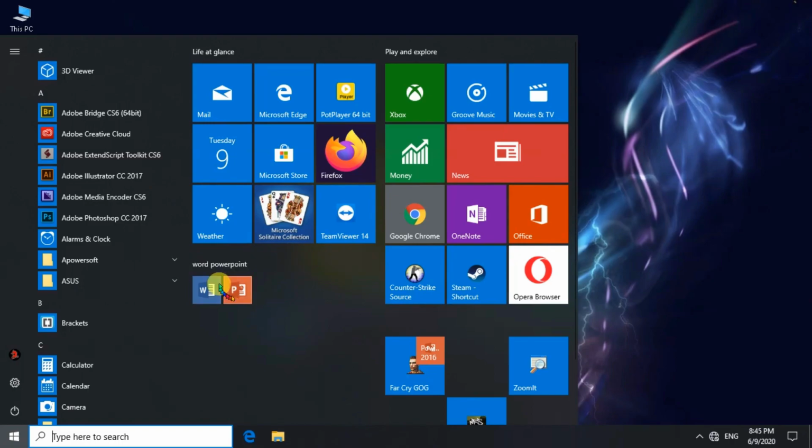And click outside. Now see, the name appears on your screen. And also you can change the name. For example, Life at Glance, you can change this name also. So this feature is also very nice in Windows 10.